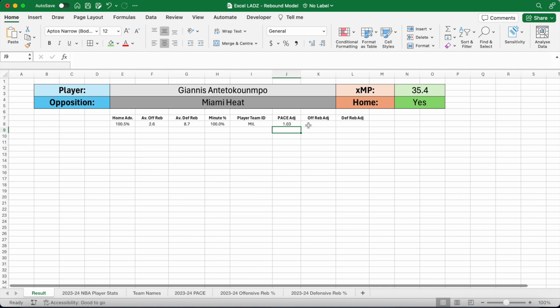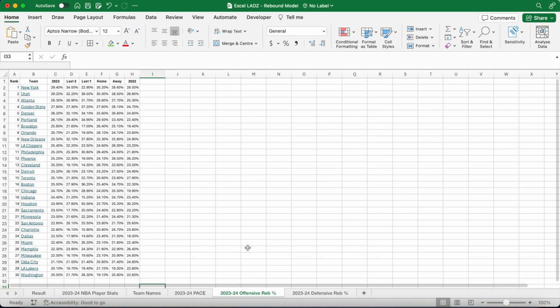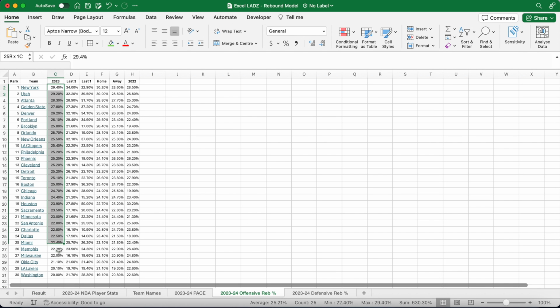So here, Giannis's rebounds will be increased by 3% in the final formula because the pace of the game is expected to be higher than average for the Bucks, therefore more rebounds will be available.